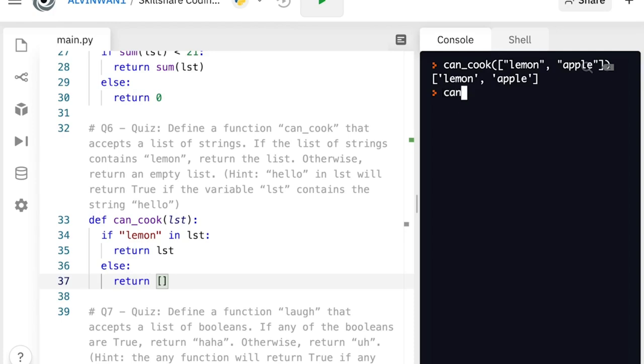And that will give us a list back, and otherwise if we pass in a list without lemon in it, then this will give us an empty list.